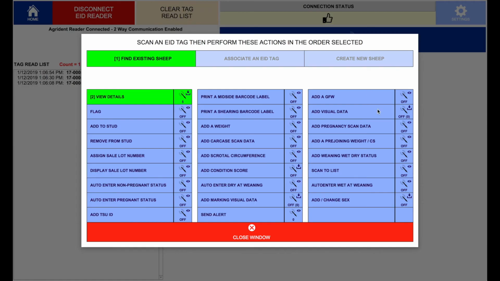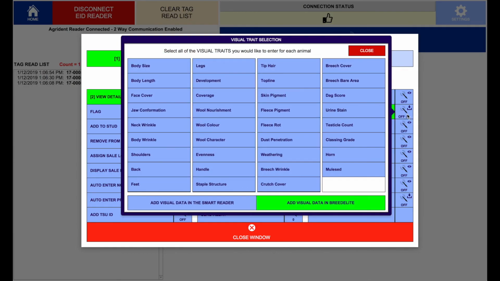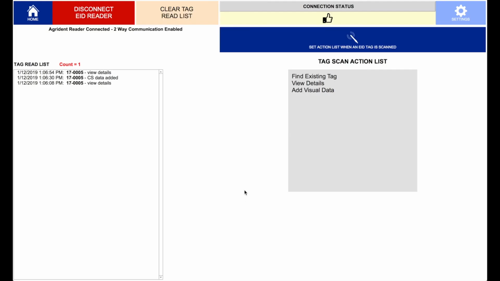We can get a bit more fancy with this and look at visual classing and visual score entry. So if I go to visual data, and I want to enter a DAG score, a fleece rot score, and then I want to enter a classing grade after that. We can select our order and what we want to enter, and then I need to select add visual data in the smart reader, close out of that, close out, and then we can scan again.